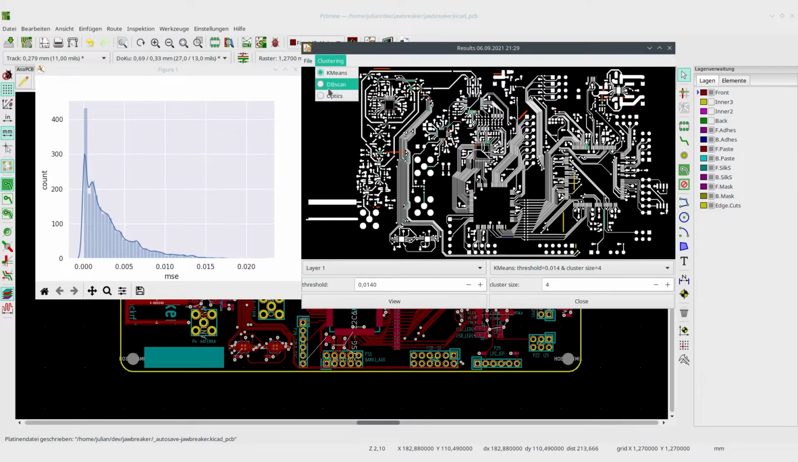Also, you can choose to use different clustering algorithms, but k-means is the one you should be using because this gives you the most control.